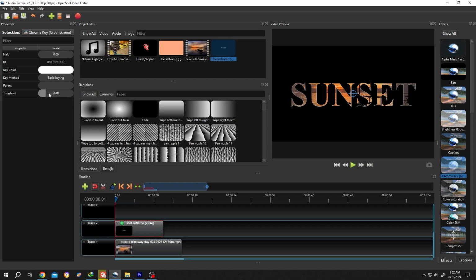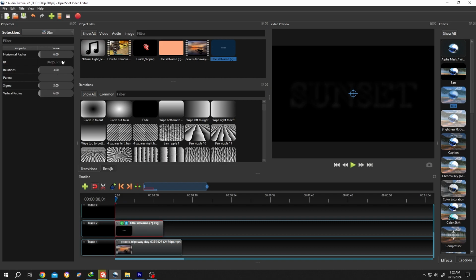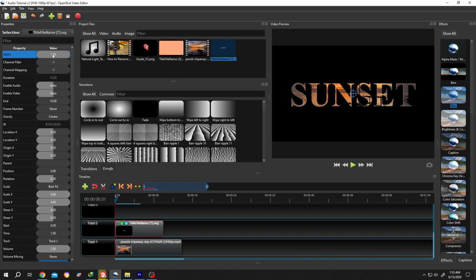Increase the threshold, as the corners are harsh, add the blur effect, click on the second icon, horizontal radius 1, vertical 1, iteration 1. For semi-transparency, select the text clip, change the alpha to 0.85 or 0.9, and we are done.